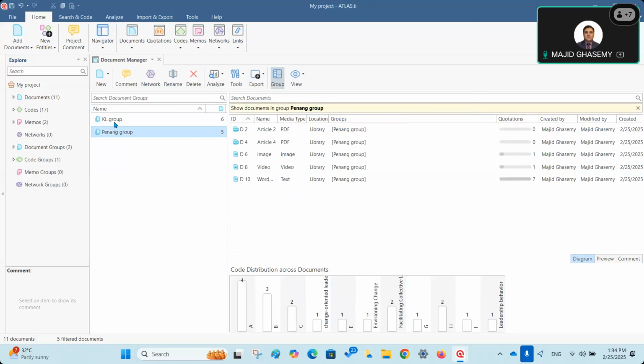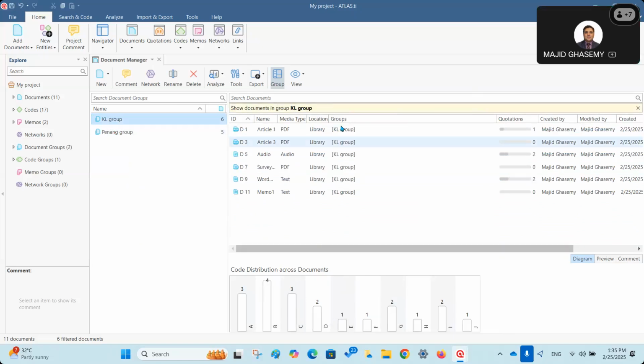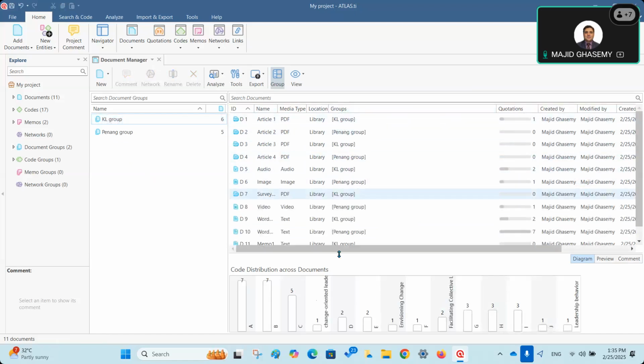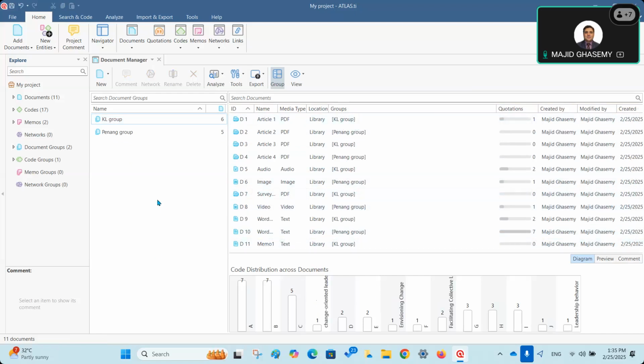If you click on any of them, you can see the members here. Also note that there is a column for groups in front of each of these documents, which just tells us these documents come from KL group, right? If I click here, you can see the grouping for different documents.